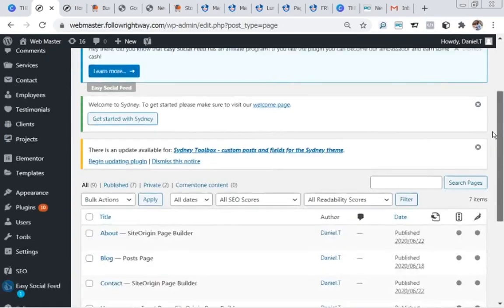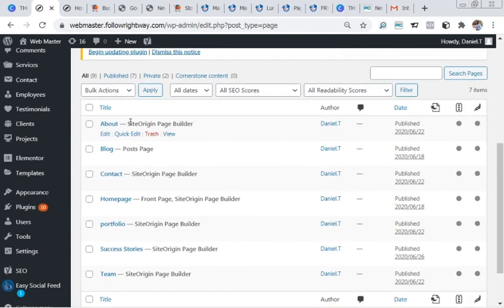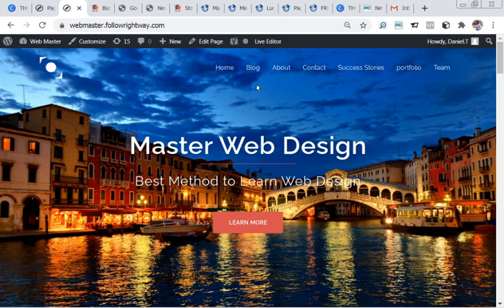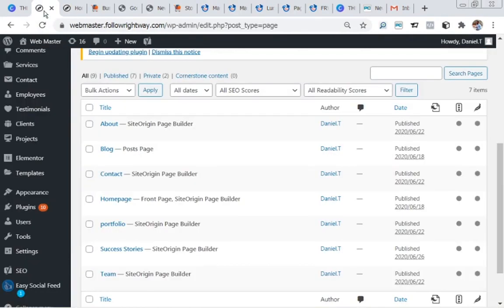Let me move down. As you can see in these pages, you can see the about page I showed you. We have the contact page, success stories, portfolio, team, about, blog and home, right? So let me now show you everything here. We have about, blog, contact, home page, portfolio, success stories, and team, right?